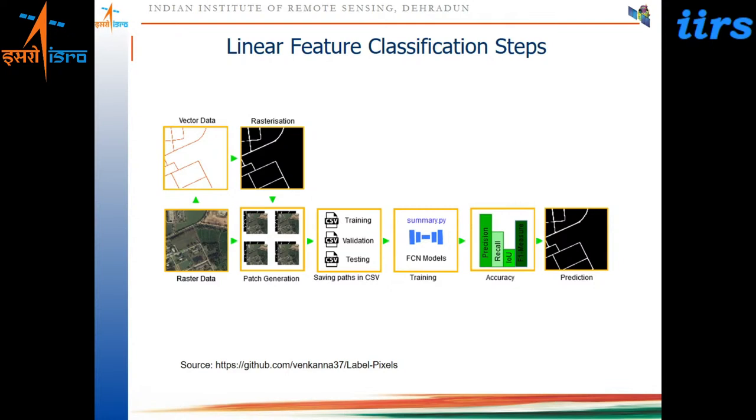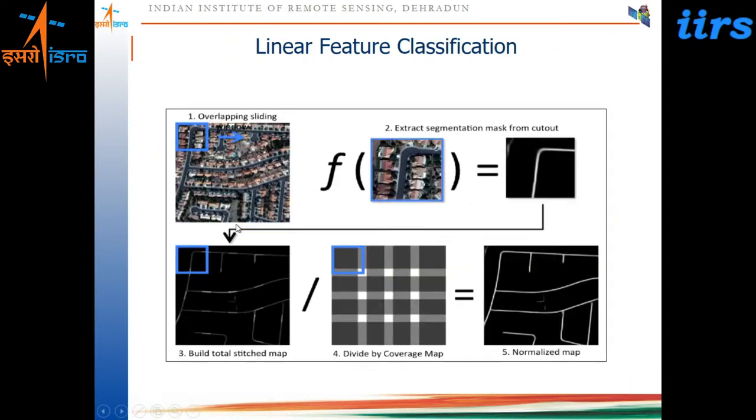So once we have these images created into small pieces, then for each of those pieces of images we try to extract the information. So this is basically the steps.